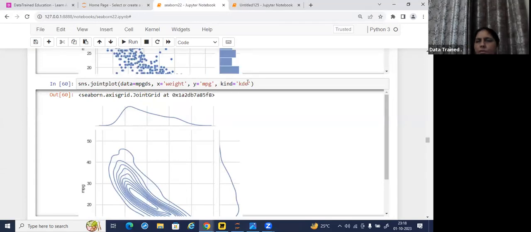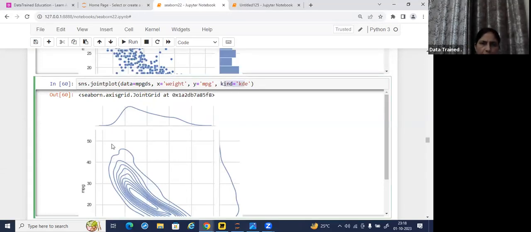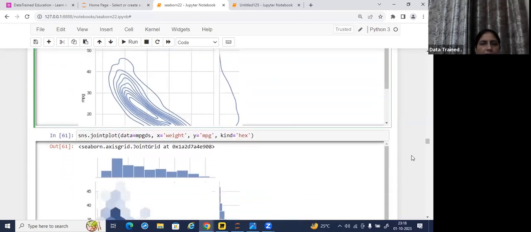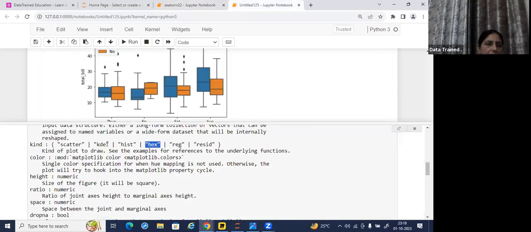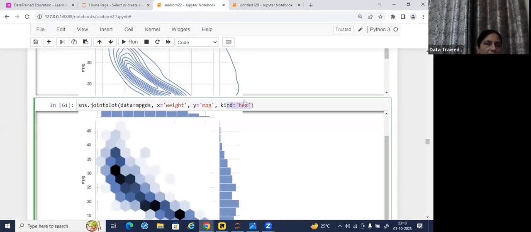So you can set kind to KDE, and you can see how the values are coming with the kernel density estimation. If I'm writing kind is equal to hex, you can see how hexagons are created. Hex, KDE, I'm just trying. You can see how the things are changing here with the hex value, how these hex values are coming.